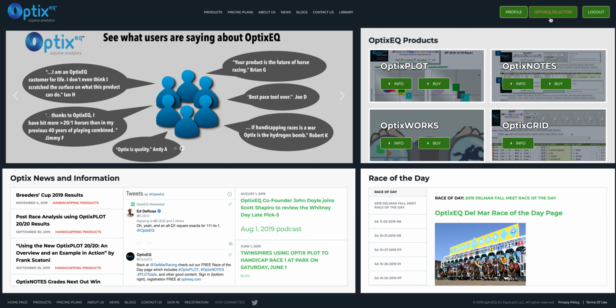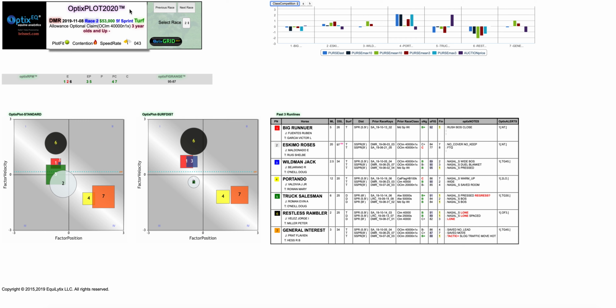Okay, so let's go. I'm going to go over to race 2 at Del Mar. And you can see the contention is aflame and speed rating is high. So there might be something off the pace. The first thing I want to point out, though, let me go to quad percentage. And what this shows me is just the profile of this track is typically quadrant 1 is most effective.